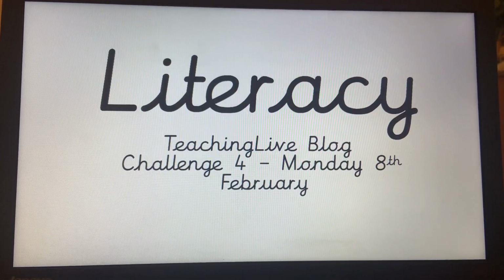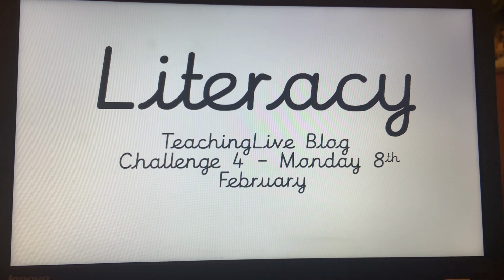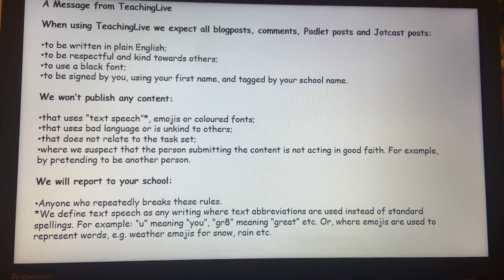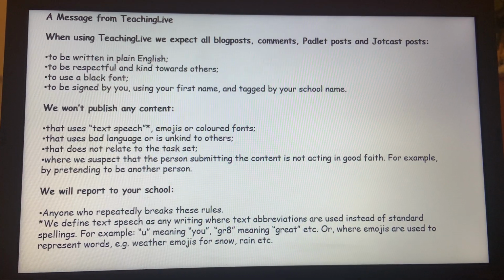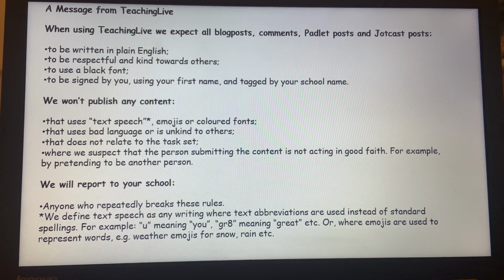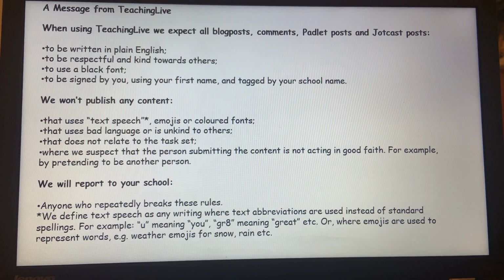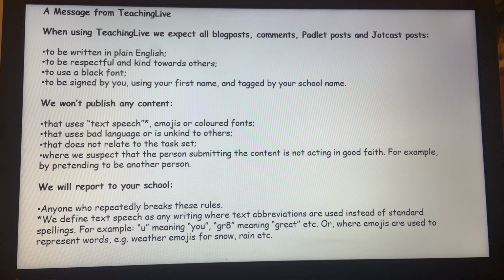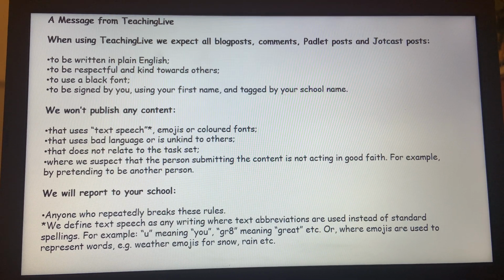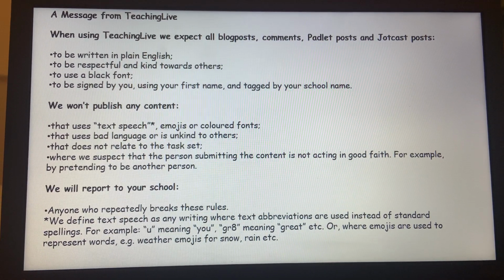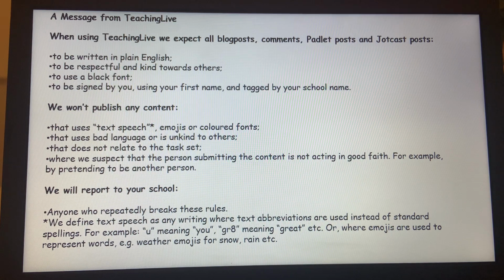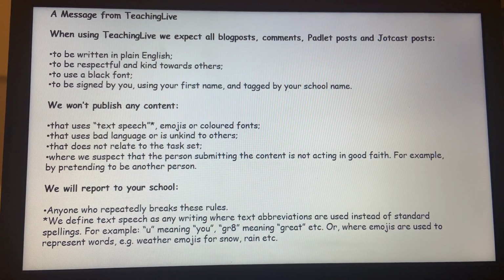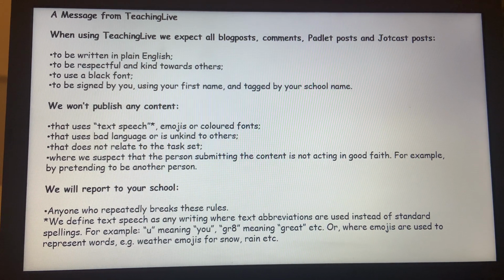So today's session, thinking about blog challenge number 4, and this was a little message that I saw up on the website, so I just wanted to draw everyone's attention to it. It's really, really important that when you are using Teaching Live, you follow these rules. They've just been added, so I'm guessing that some people haven't been following these rules. So during the live sessions, it's really important that all blog posts, comments, Padlet posts and Jotcast posts need to be written in plain English, plain standard English.